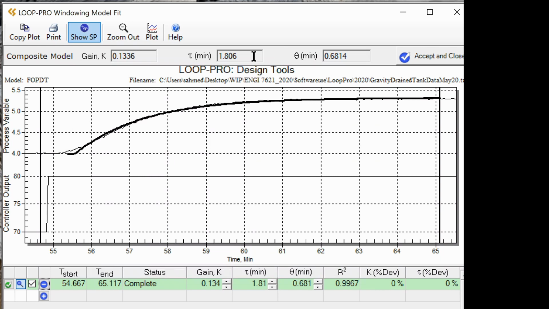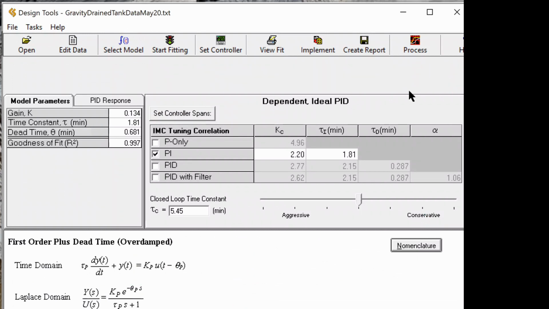So I have a model now with a gain of 0.1336 and the time constant and the time delay. Now you can accept and close. You have the model there already. Now, you may want to design a controller. When you say accept and close, it automatically brings you to this window where it has already designed a PI controller for you. There are options for proportional only controller, proportional integral controller, proportional integral derivative controller, and PID with filter.